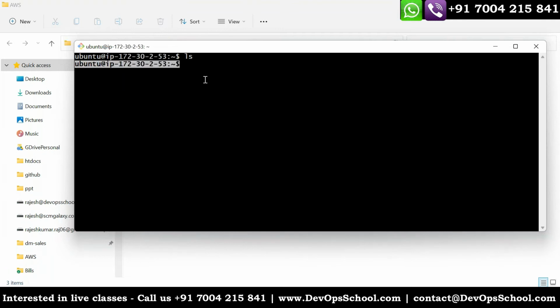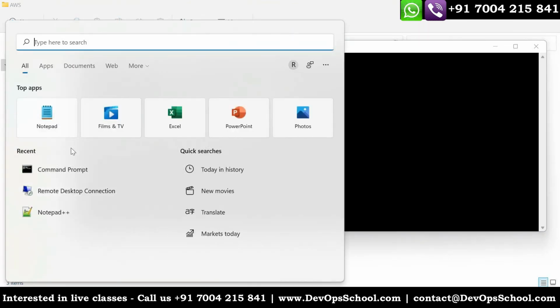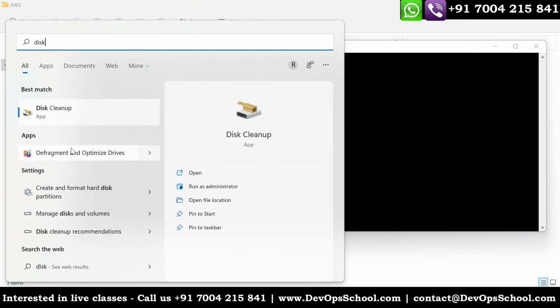Now I should check whether I have the device or not. So in Linux, you see lsblk. In Windows, we see through which one? Disk Management. I hope you remember. In Disk Management, see here, this is the option: Create and format hard disk partition. Have you used this option in Windows?